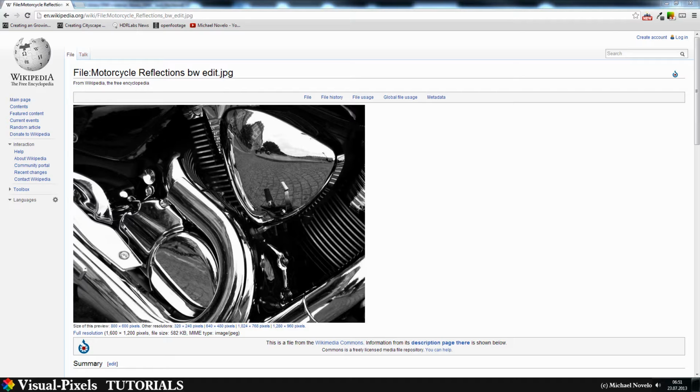This picture is from Wikipedia, as you can see, and Wikipedia is my first choice if I'm researching on materials, because there are images of the materials and there's a description of how the material is done, how it's manufactured and how it behaves.